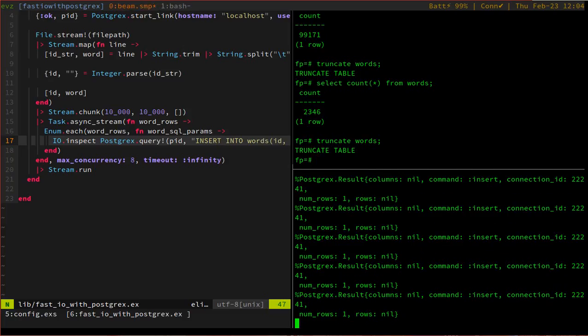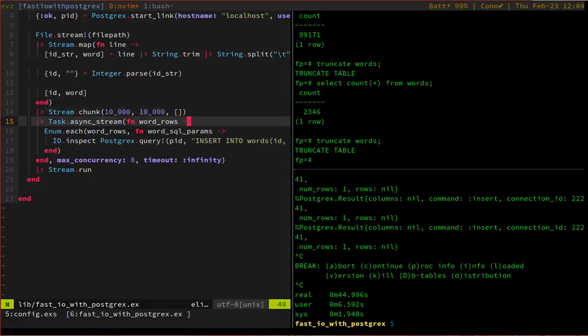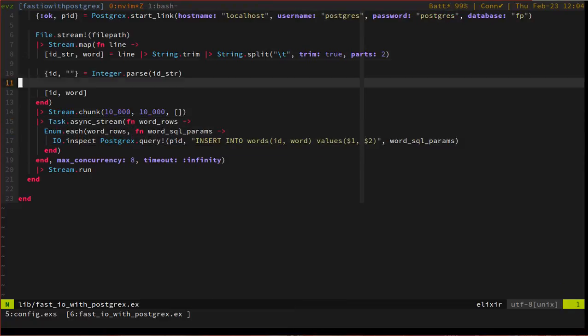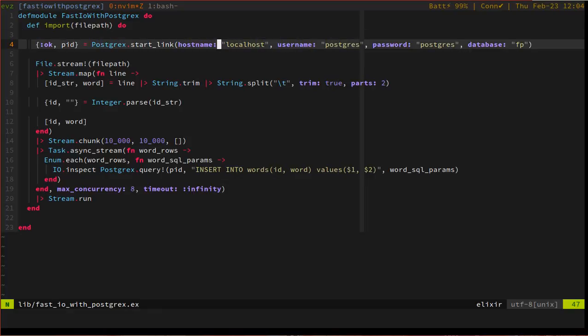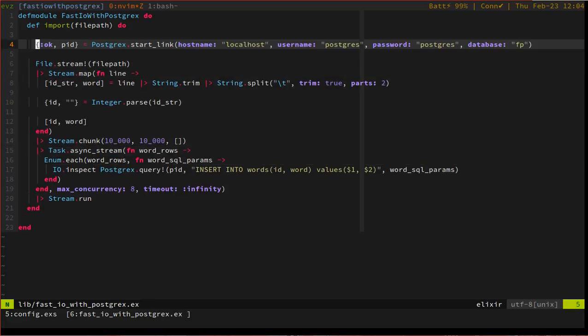So I'm not sure what's happening here. Okay, so this is not good. I'm going to stop this. It took 44 seconds and it didn't finish. So something is wrong here. If you see, we are using the same connection and inserting data on the same connection, right? So what we should do is use a separate connection each time we want to do this.